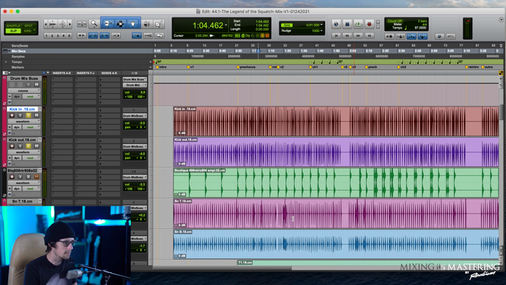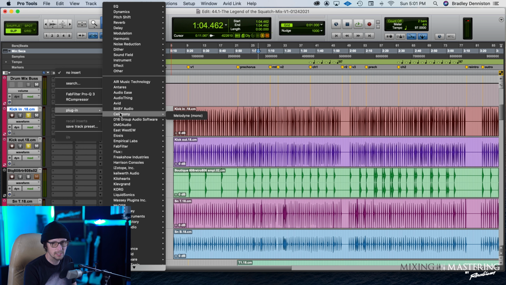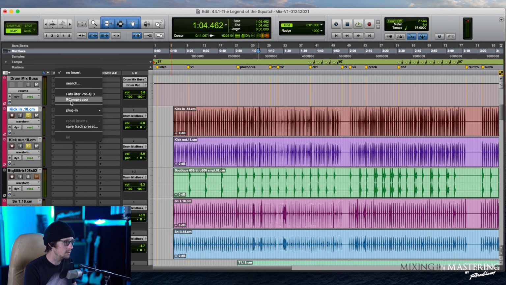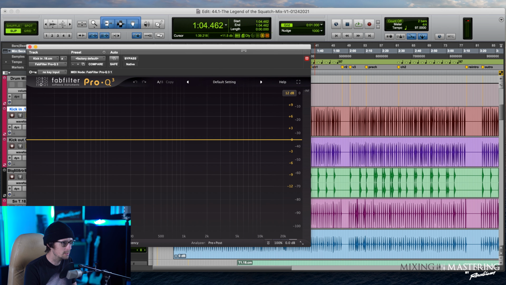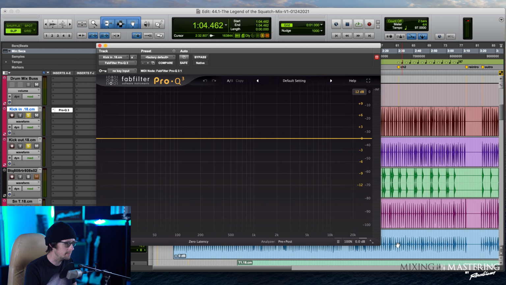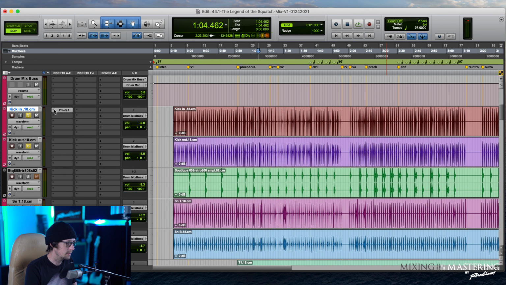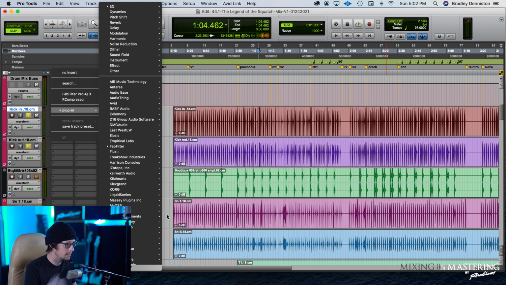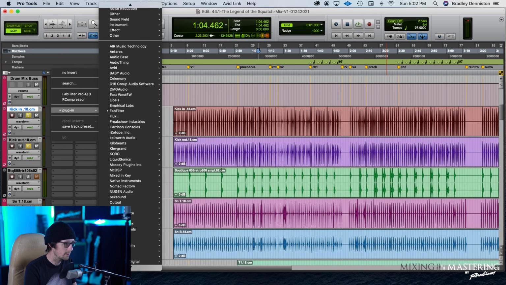So usually the first thing I'll do with a kick drum, especially if there's a kick in and out, I'll just throw an EQ on one of them, whatever you can do to be able to flip the phase on it. That's just because I want to hear what it would sound like if the phase was flipped.